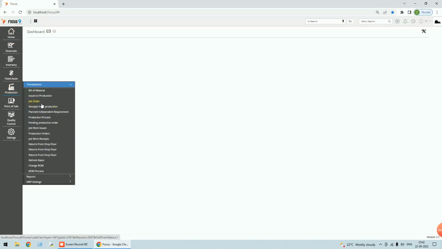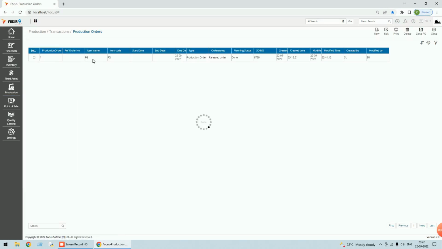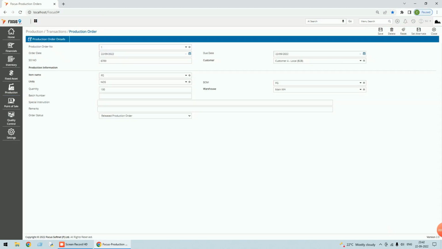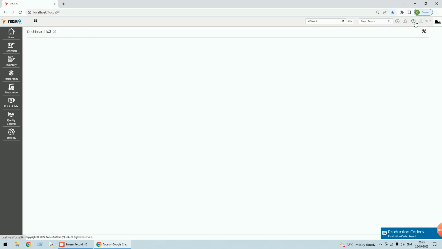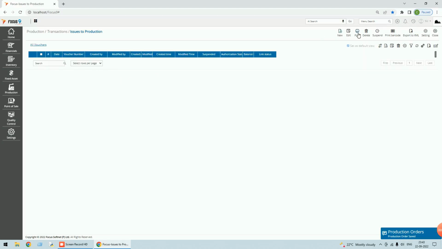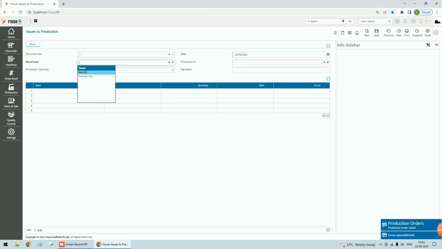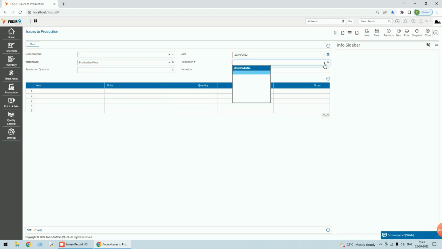Production, transactions, production order. My due date is showing 22/9. It is showing main warehouse. Actually I have to give my production warehouse here. Now I go to issues to production. Now you see, after changing that warehouse there, it is showing my pending production order numbers.